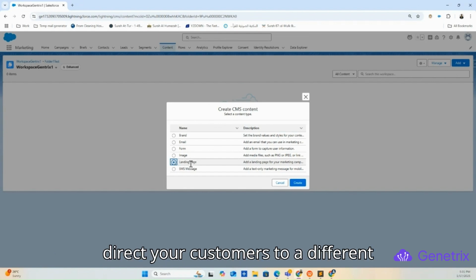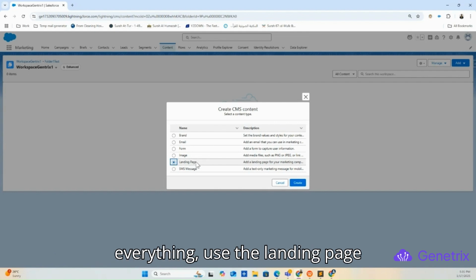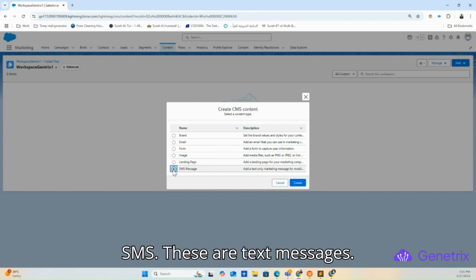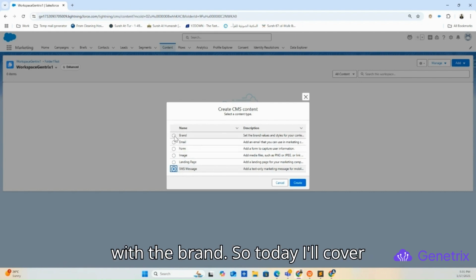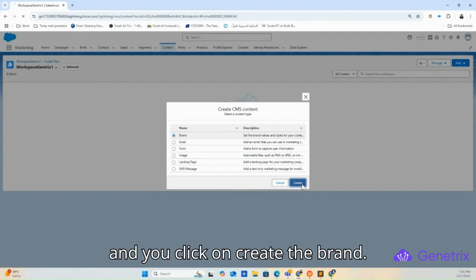If you want to direct your customers to a different site, maybe to tell them thank you and everything, use the landing page. SMS are text messages. I'll show you how each one of them works. We'll start with the brand. Today I'll cover brand and email. For the brand, you click on Create the Brand.